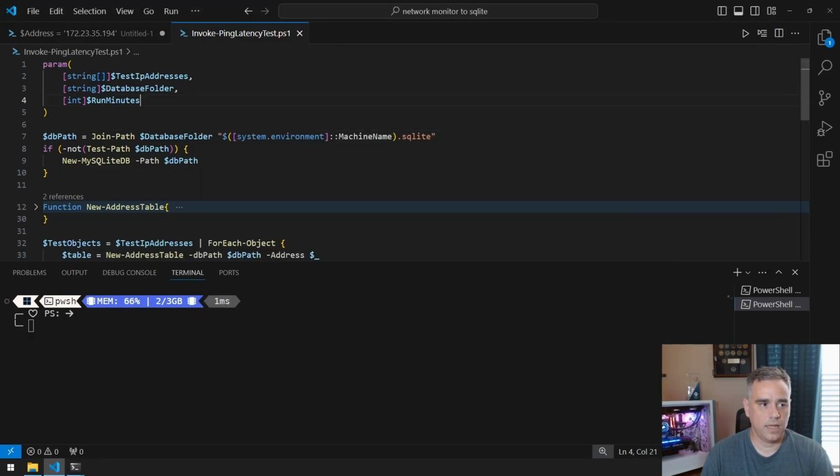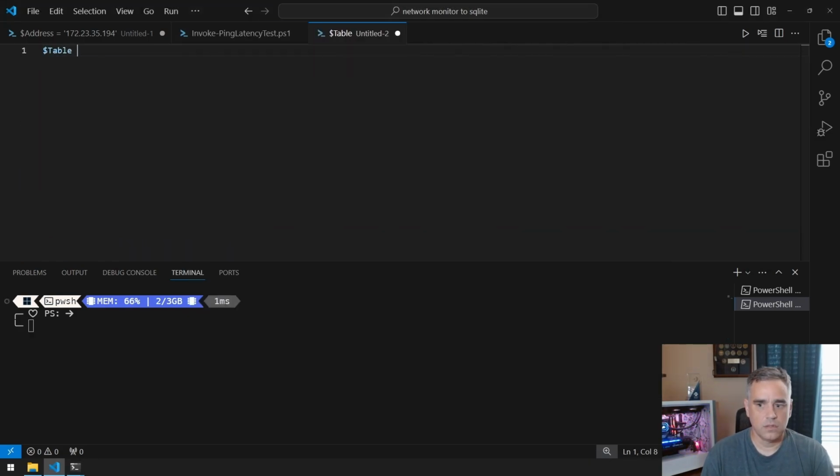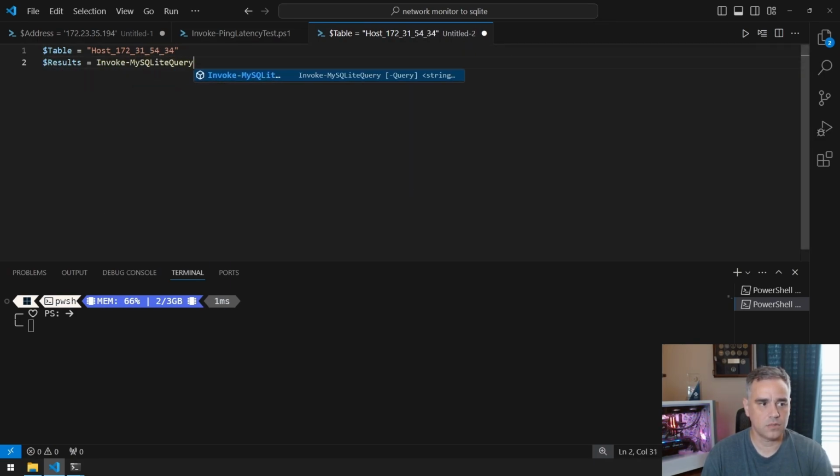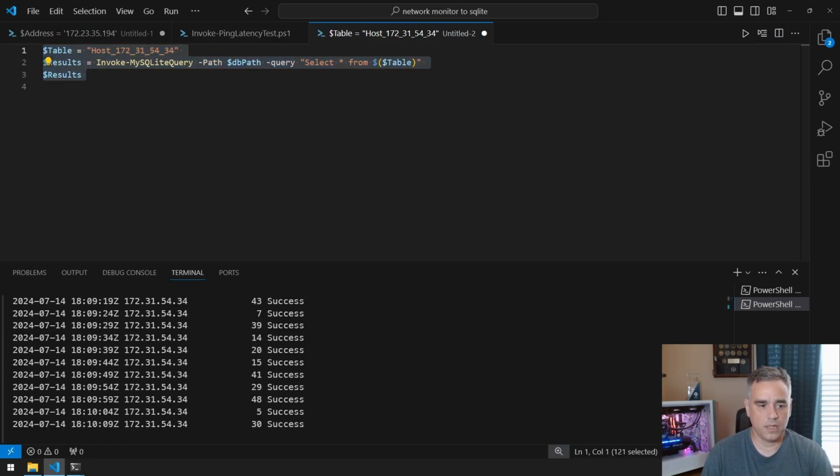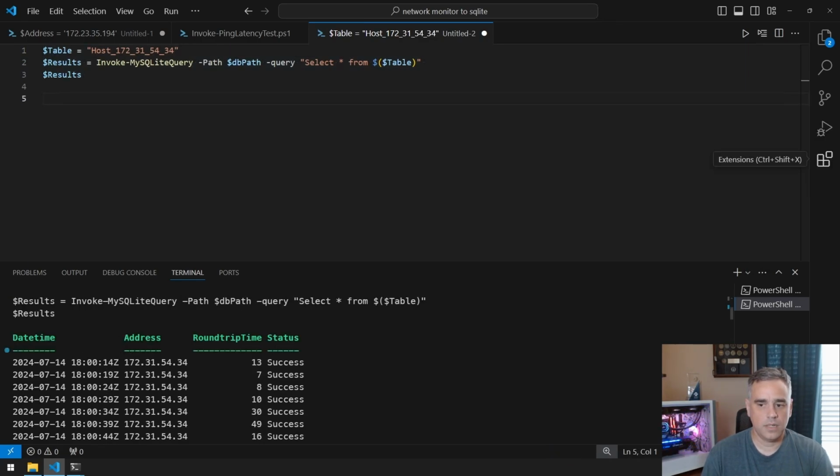Now let's go ahead and take a look at some of our data that we got back. So I'm going to just take a look at one of the IP addresses that we were pinging and see what type of results we have back. So again, the Invoke-MySQLiteQuery to our database path, select star from the table, and then get our results. So you can see we got quite a bit of good results. You do see some ups and downs in here, which is good. It gives us some data to take a look at. So now that we have our results, let's take a look at what we can do with them.